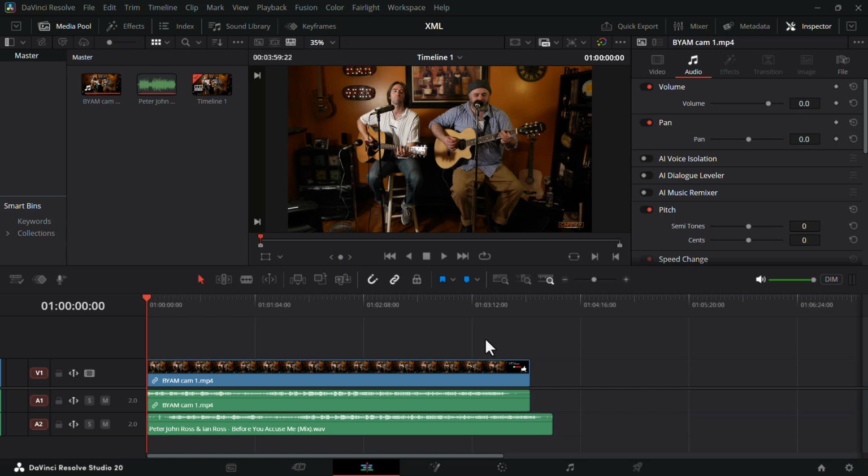First, a quick bit of clarity: what even is an XML file? Think of XML as a blueprint of your timeline. It's not your video footage, it's not the final export, it's basically a timeline file. It stores your cuts, edits, clip placements, timing, all that structure, so another editing software can rebuild your project exactly the way you arranged it.